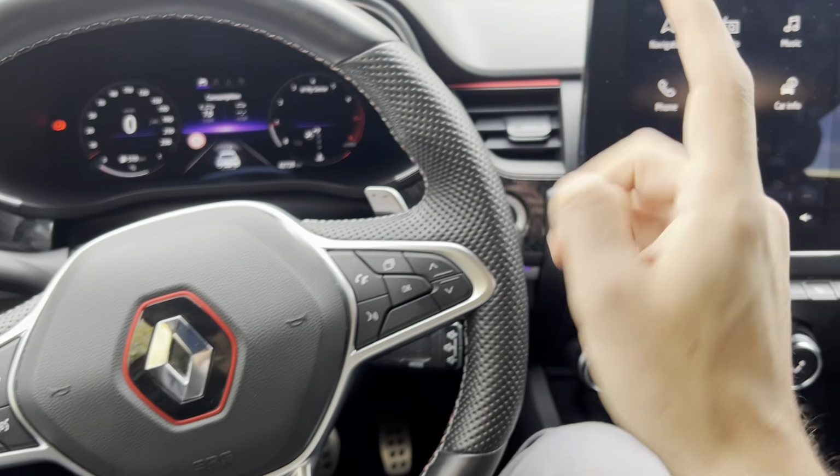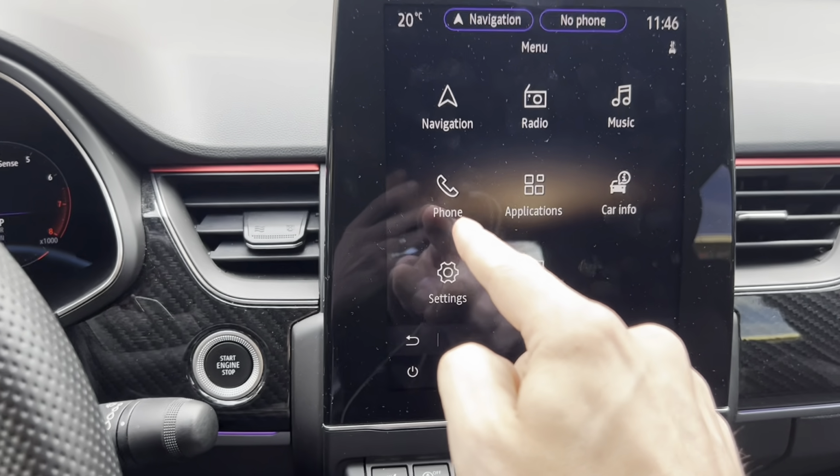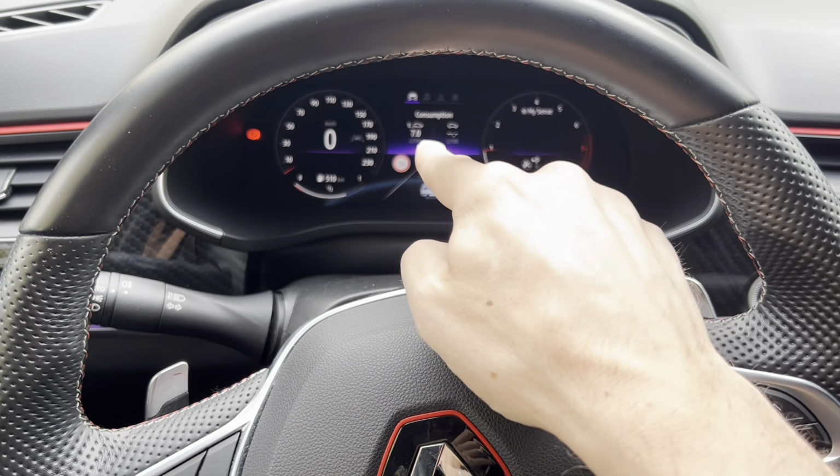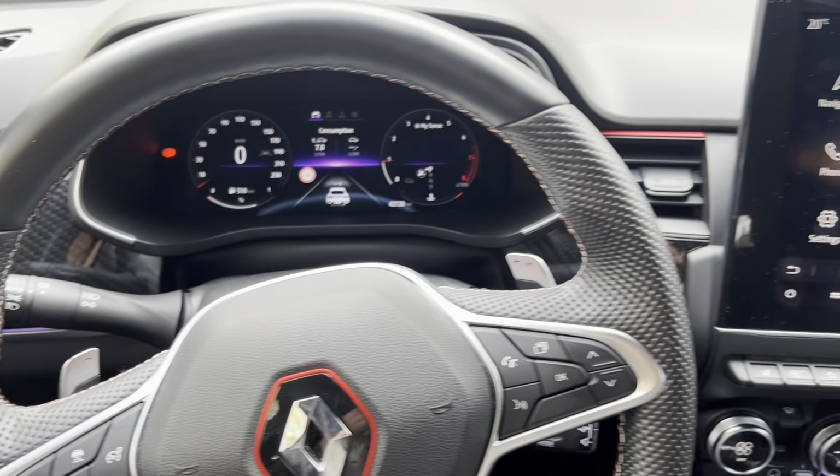What's up, YouTubers? Here in a Renault Megane, and I'm going to show you how to change the language on both the multimedia and on your instrument cluster display. So here's how to do it.